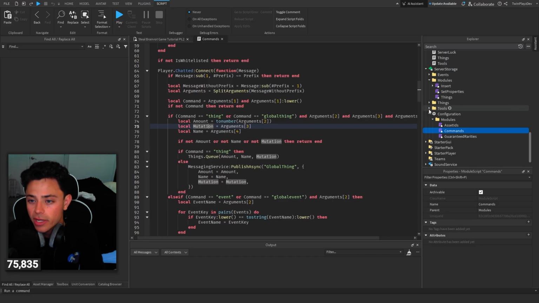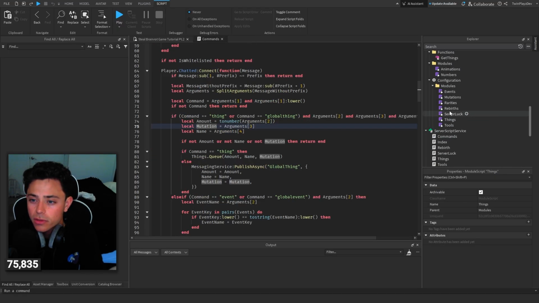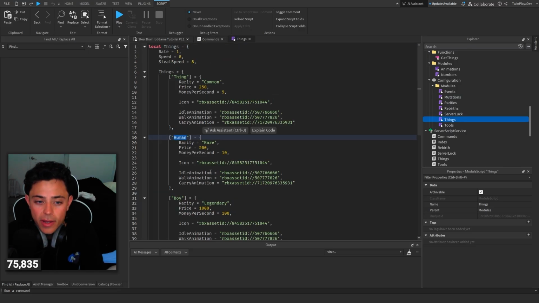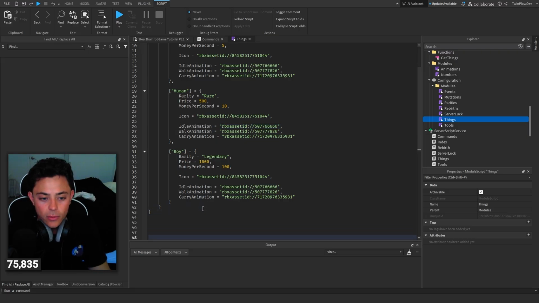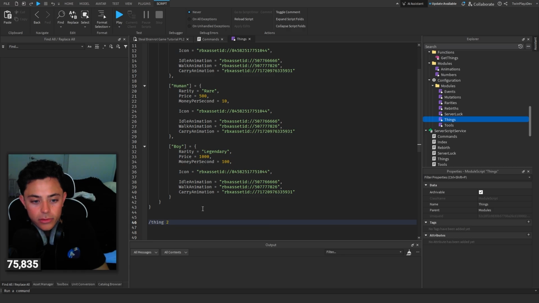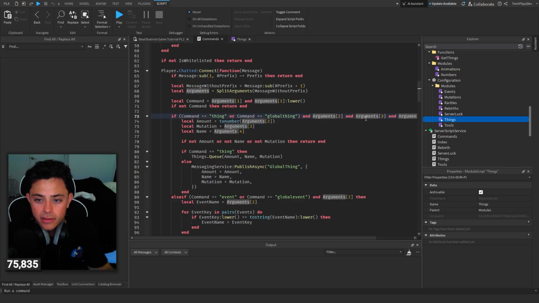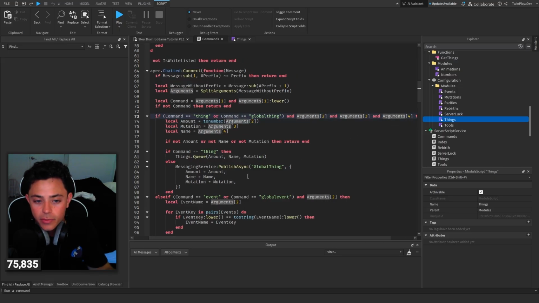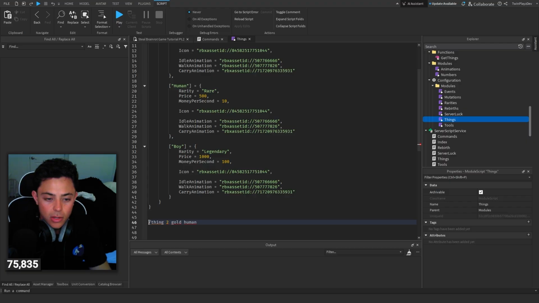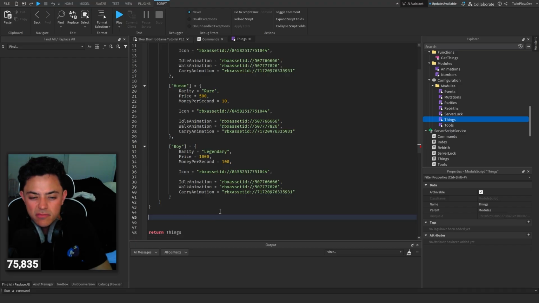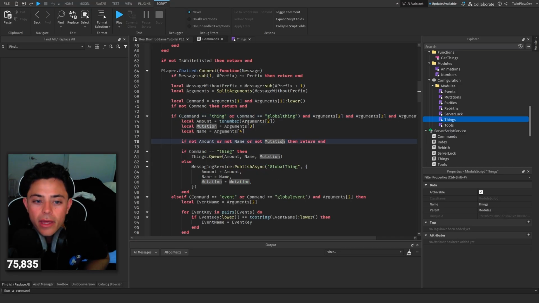Or you could do what I did. So let's say I have, that's not the right module. This one. So this is the name, by the way. So if I want to do human, let me just do this in a little thing down here. So we're saying slash thing 2 gold human basically is what he's saying. So thing gold and then human is the name. So that's basically what's happening. And then if it's global thing, it's going to spawn and do the same thing. So it's going to be like global thing, like this, basically just going to spawn globally. So that's it for that. If that's easy to understand, basically we're using the arguments, which is splitting their array.